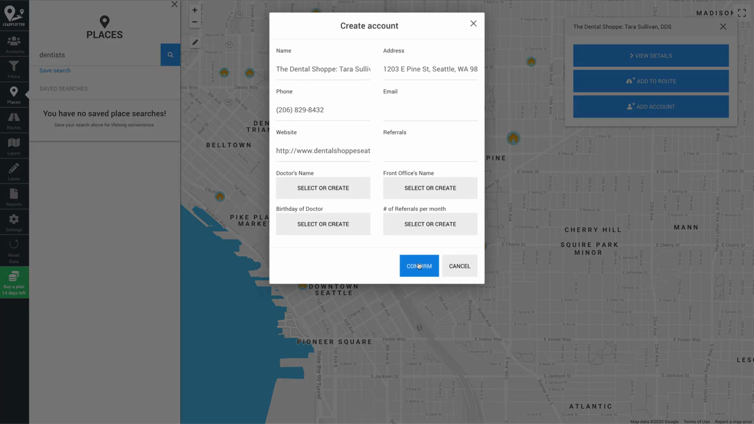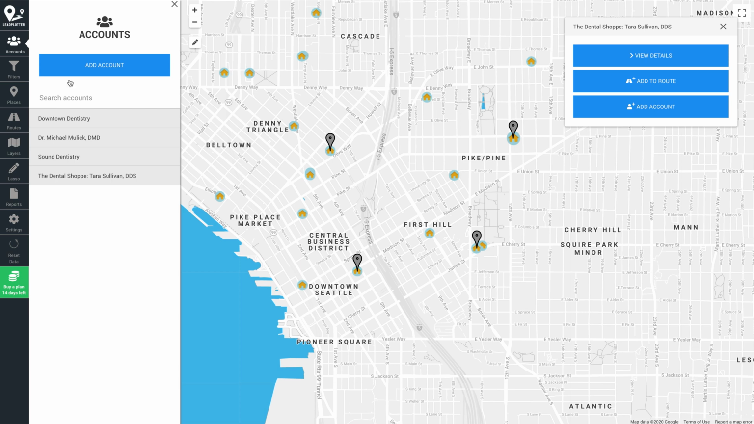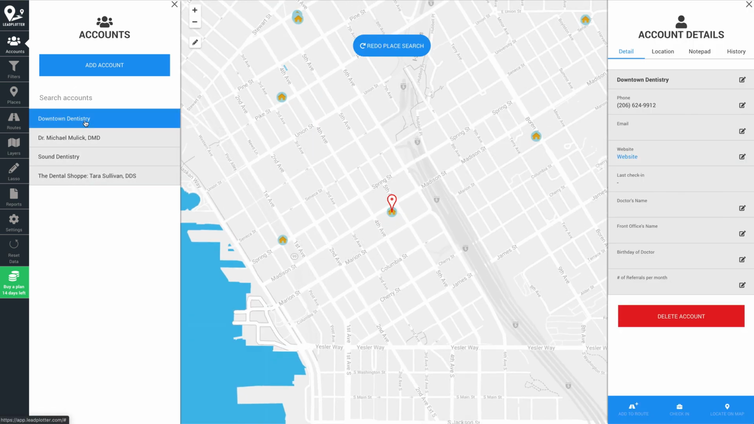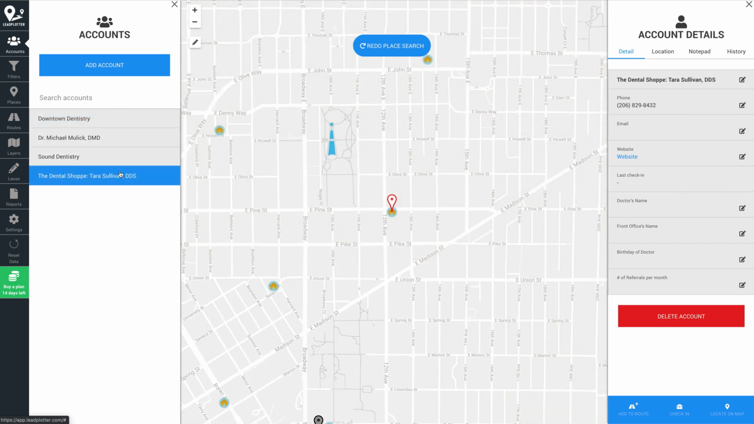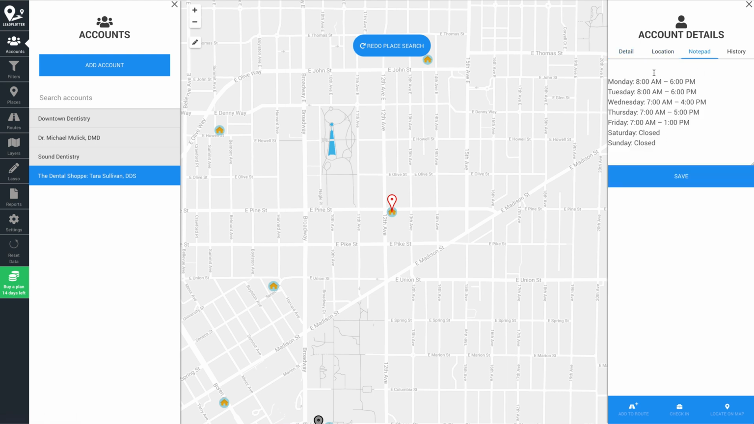All right, here we go. Okay, now if we come over to accounts, we can see that we have added these 4 family dental practices. Now, for example, Tara Sullivan, the dental shop. Here's a website, there's a phone number, and if I come into Notepad, we can see their hours of operation. So that way my staff can go there when they're open. And if I want to keep any notes about their practice, I can leave it here.